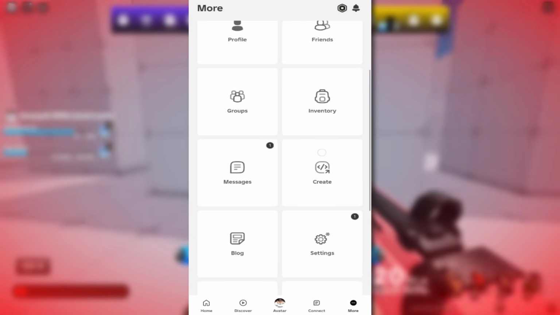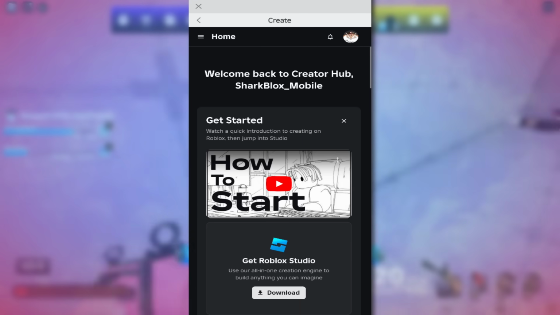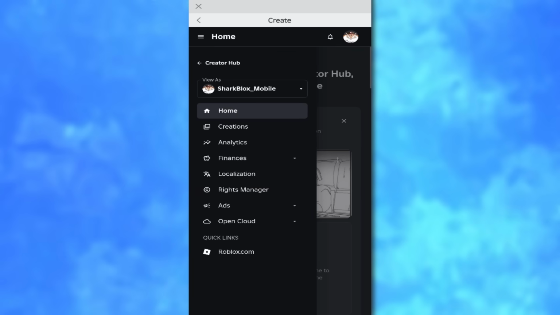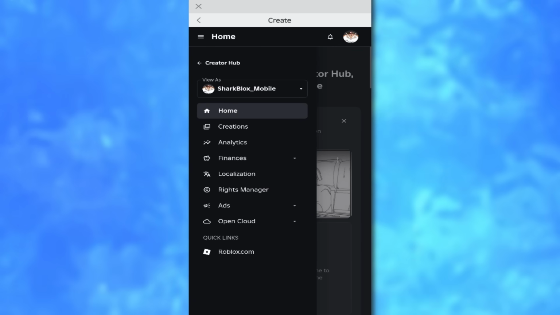You just want to go and tap on more. Then you want to go and tap on create. And once the create tab loads up, you should be able to tap on the three bars. Just tap it. It's a bit glitchy, actually. Then you just want to tap on home. And pretty much just do this a couple of times. Just make sure you're on the same page as me.